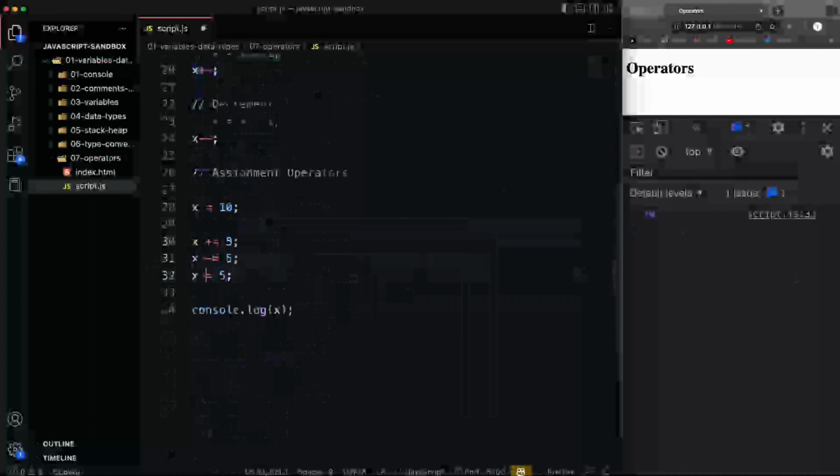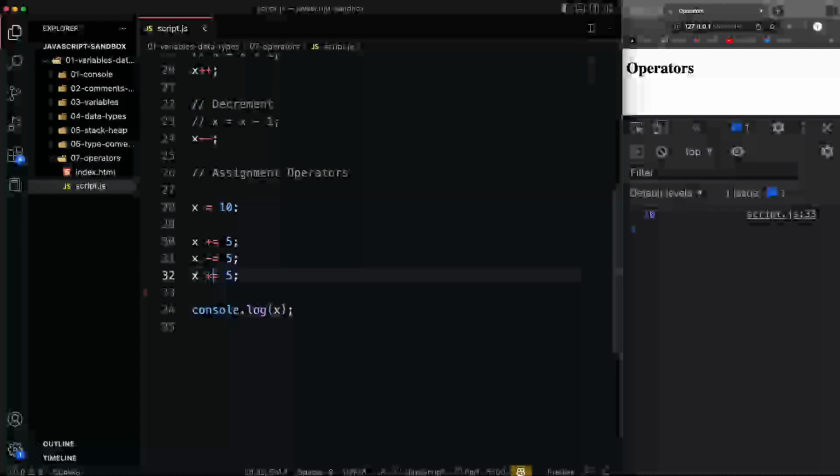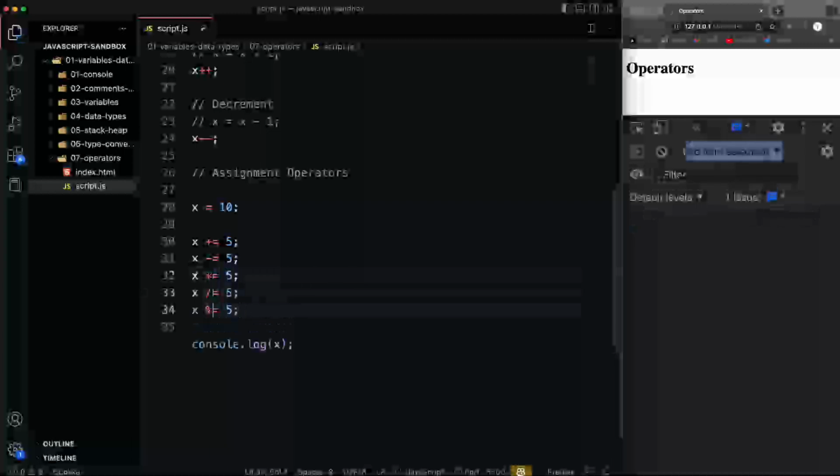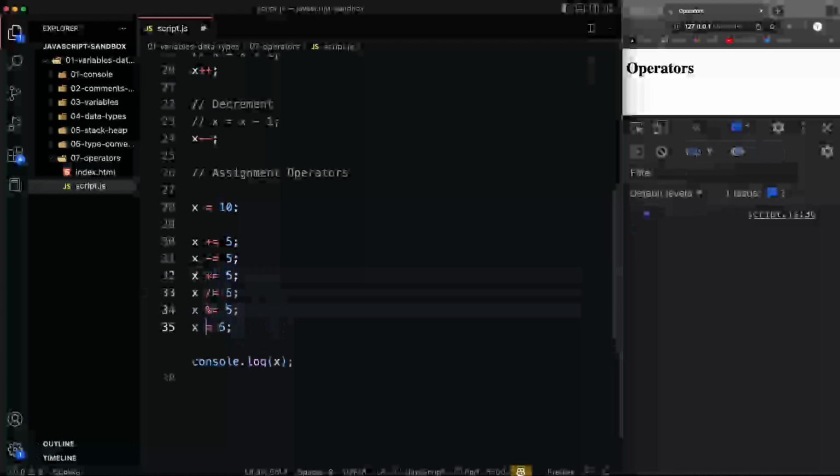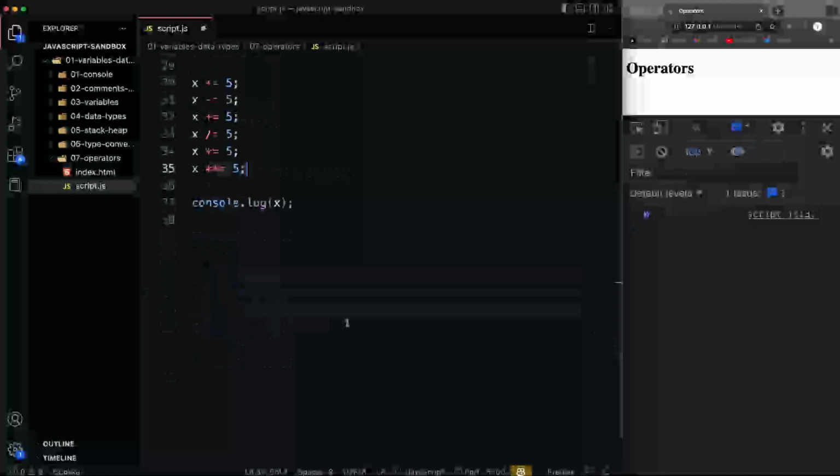Then if we do the multiplication, we get 50, then we can do division, we get 10, and we can also do modulus, which gives us 0. There's even the exponent. I've never used this, but you can also do that. So those are assignment operators.